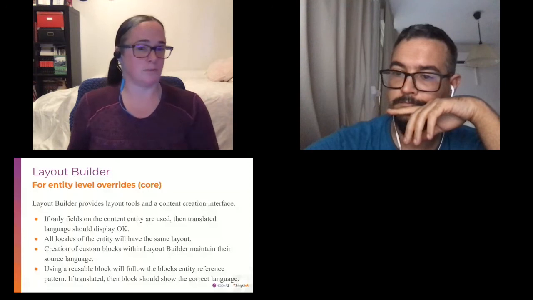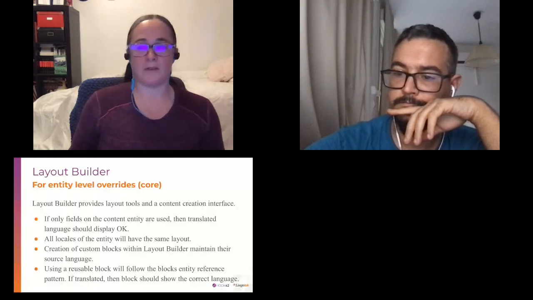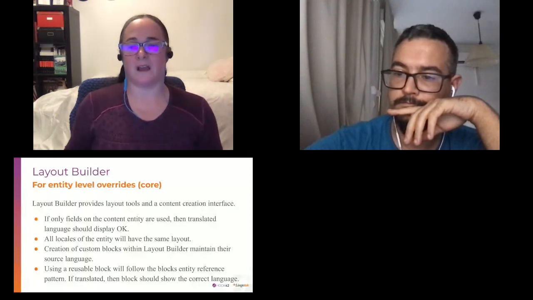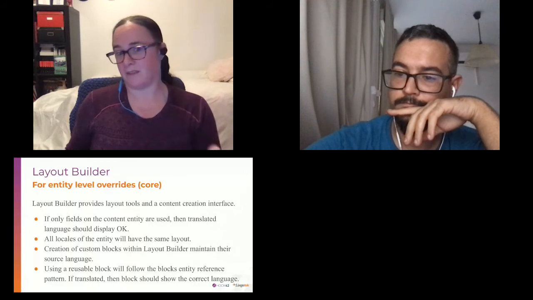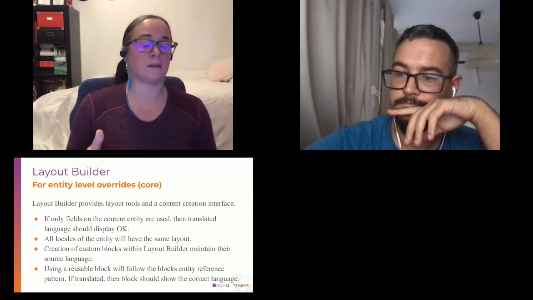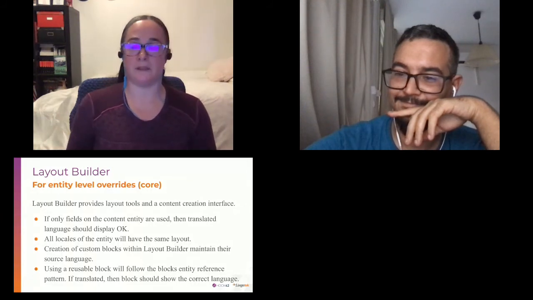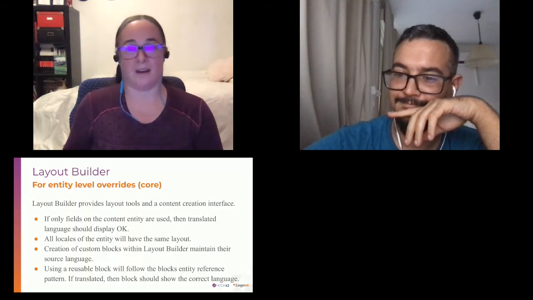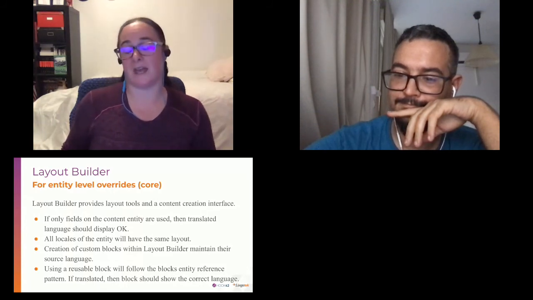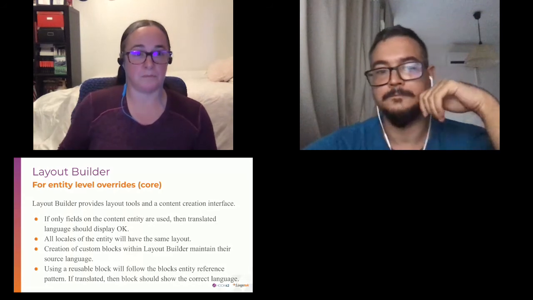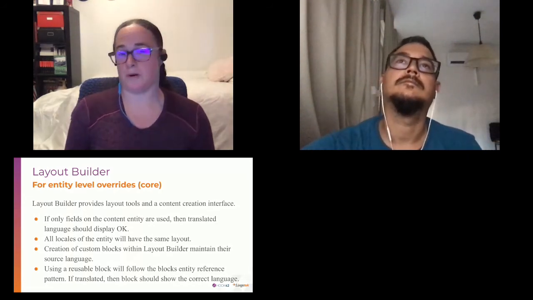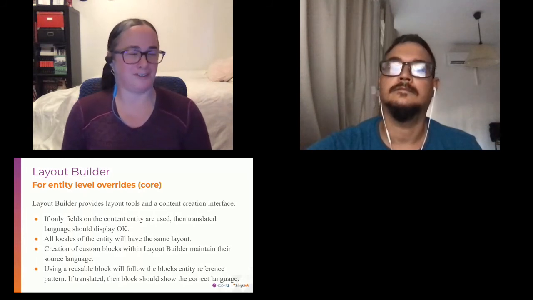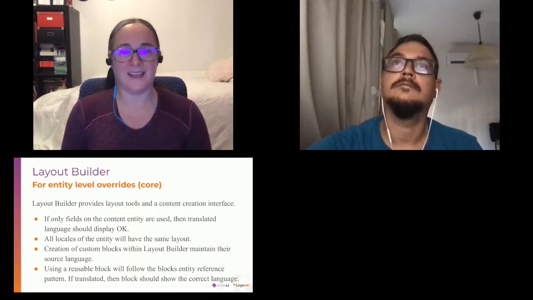But if you use a reusable block, it will follow the block entity reference pattern. And so if they're translated, the block will show the correct language. So you can see that it gets a bit crazy. And trying to debug this, you can't even see the Layout Builder blocks on the block page. You have to look in the database and look for other things to see, wow, what language is that block really? But there are some multilingual extensions from Contrib to help support this, only when you're using overrides.